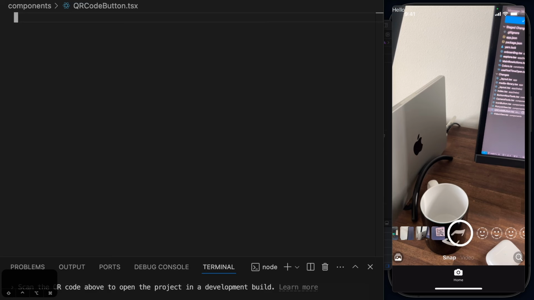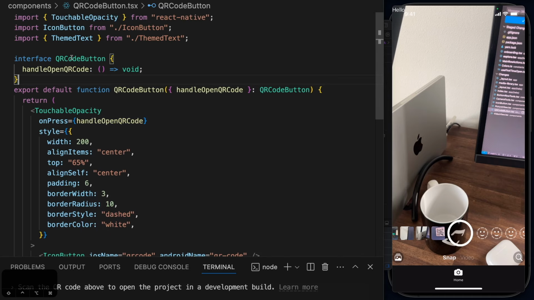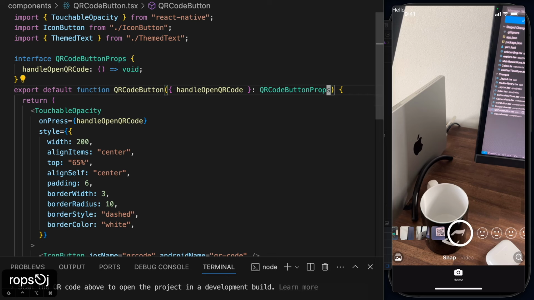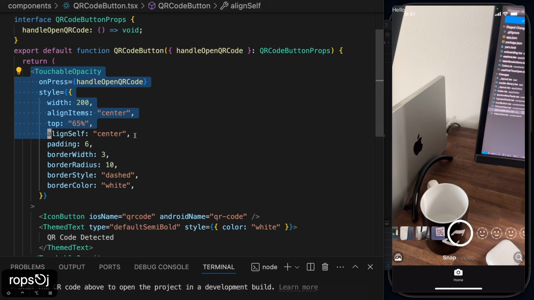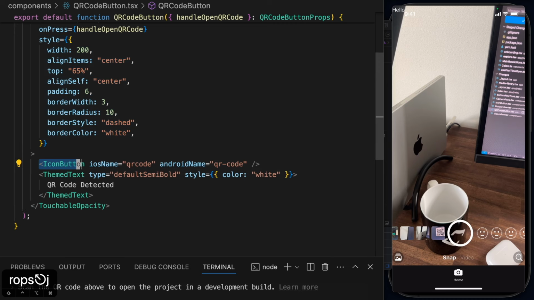All right, this is going to be just a touchable opacity. So I'll cheat a little bit, guys, in here. I'll just copy paste this component that I already have. Basically, I'm passing these properties. And actually, let me change the name of these props. Okay, so I'm passing the handle open QR code function, and I'm calling it on this touchable opacity, which has this current style. And then I'm using an icon of the QR code for iOS and QR code for Android, and then a text that says QR code detected with color white semi-bold.